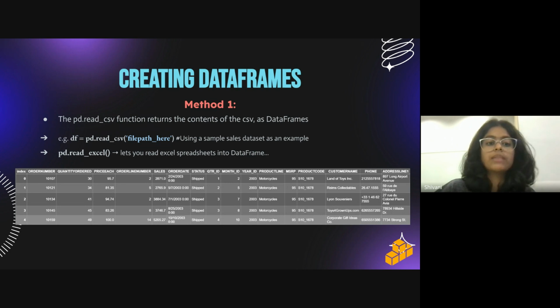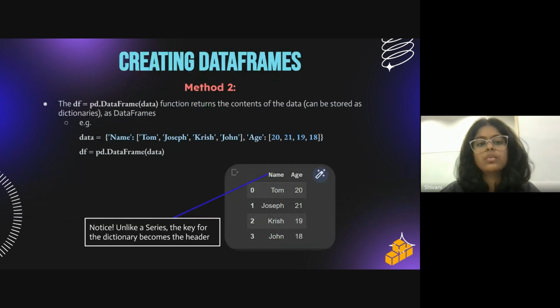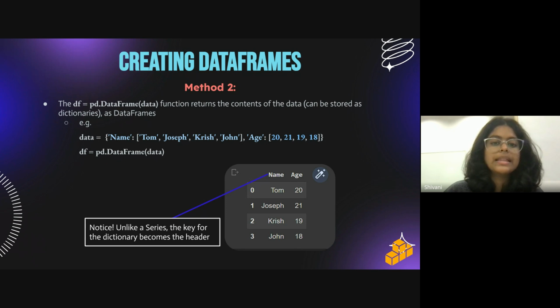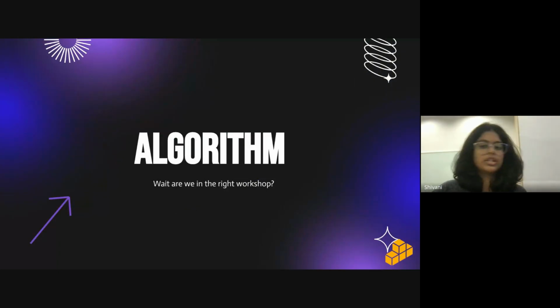I mean, here you can also make use of Excel, by the way. So the second method is data is equal to whatever you have, and then you put pd.DataFrame(data). So this will be the syntax for how to load your data into a data frame. Unlike a series, do remember that the key for the dictionary becomes the header. So you will have an index here, but this would be the main one. Understand? So now I'll be passing the time on to Shamsin to take care of algorithms.